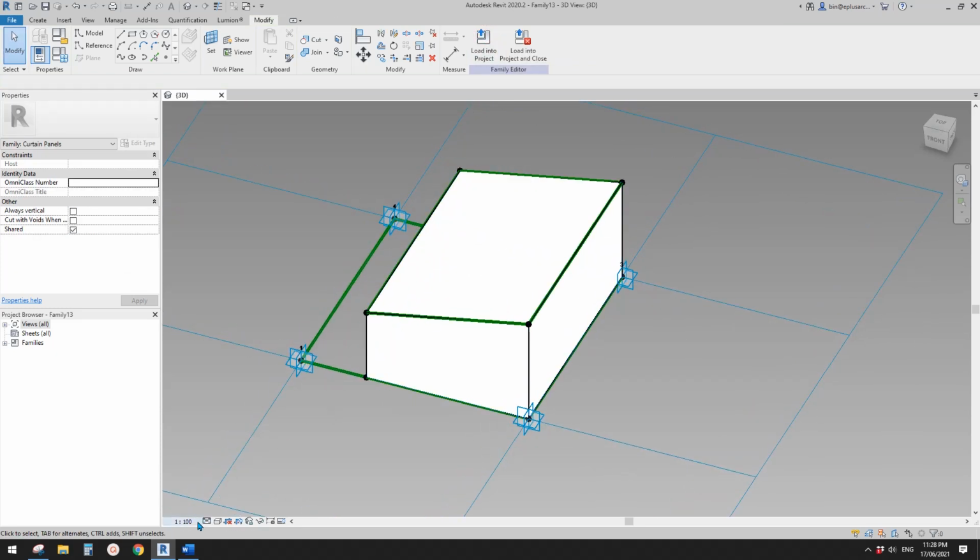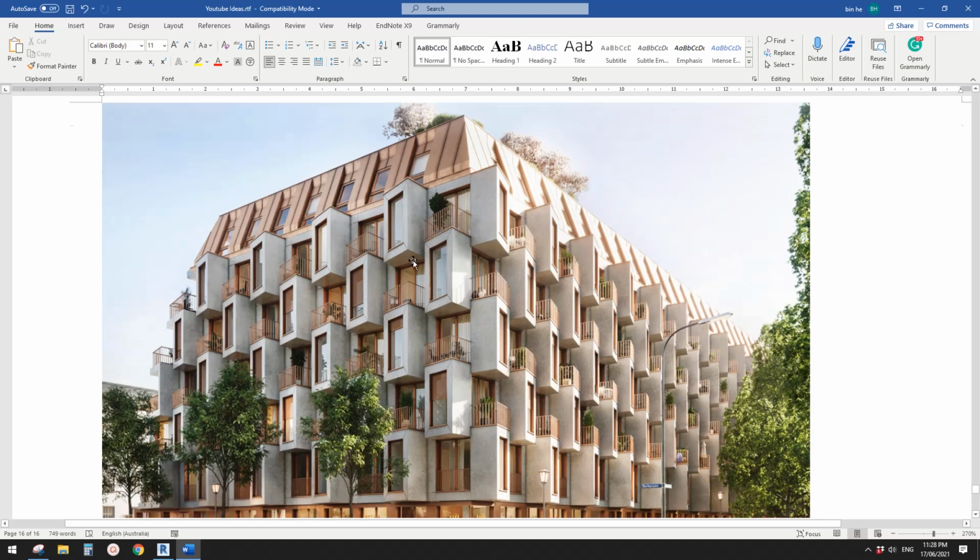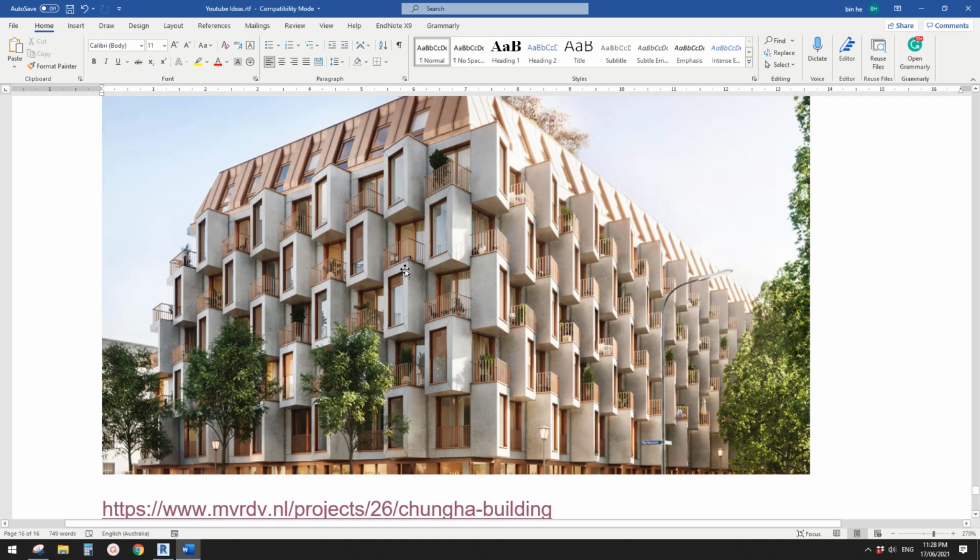But if you look carefully here, you will see it's matching the top of this box, matching the frame of this edge.